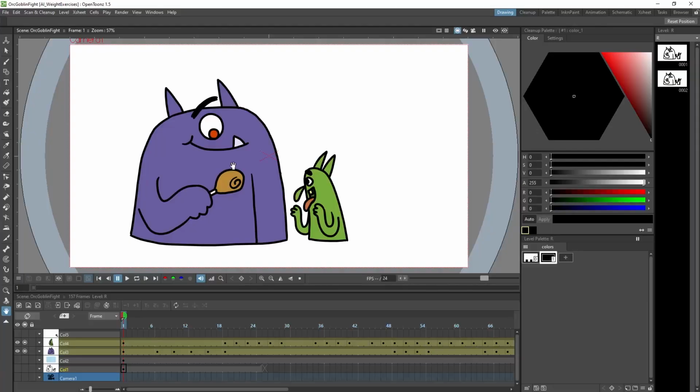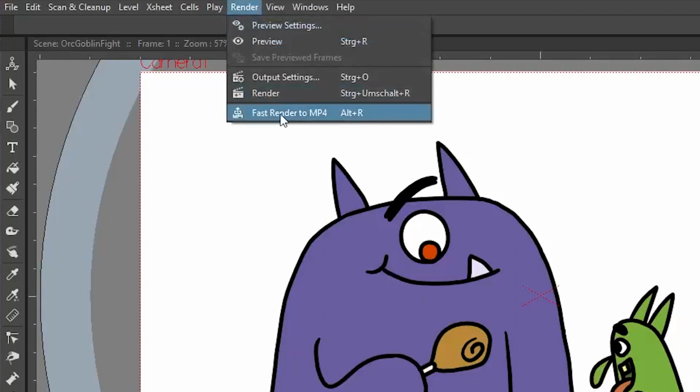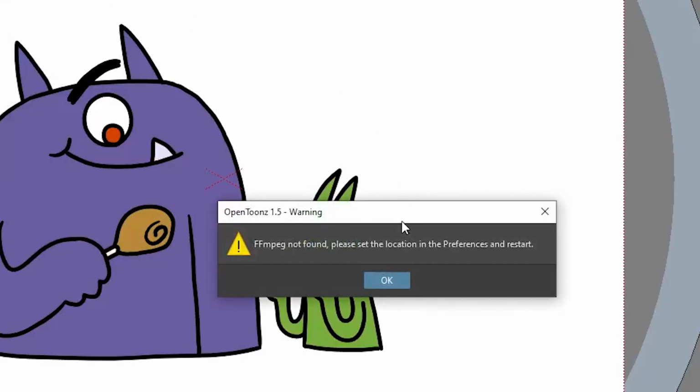The first and fastest way to get an export out of OpenToonz is to click up here on Render and then Fast Render to MP4. But if you do that for the very first time, you will notice that you get an error message. There is a version of OpenToonz called Tahoma 2D, which doesn't give you this error message because it has Ffmpeg, a video encoder, already bundled with it.